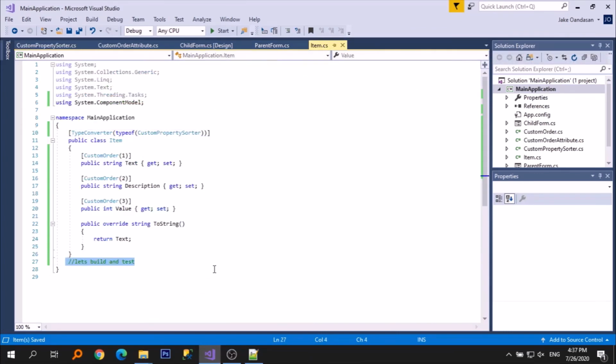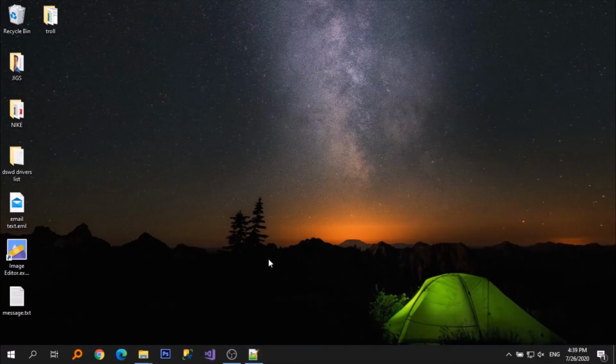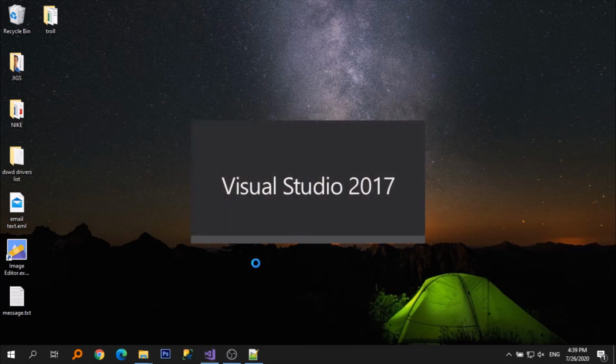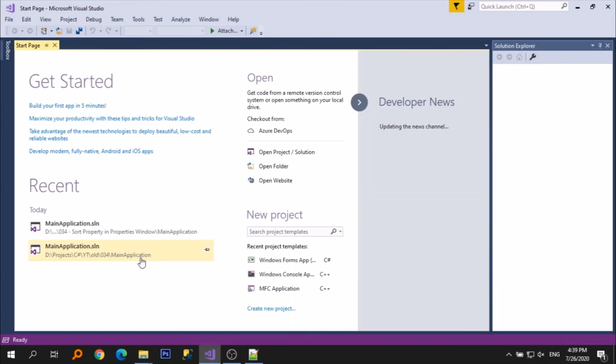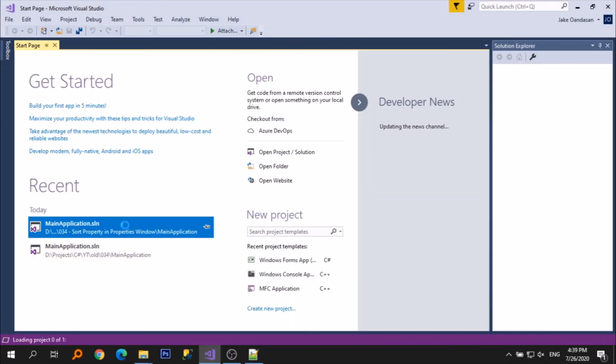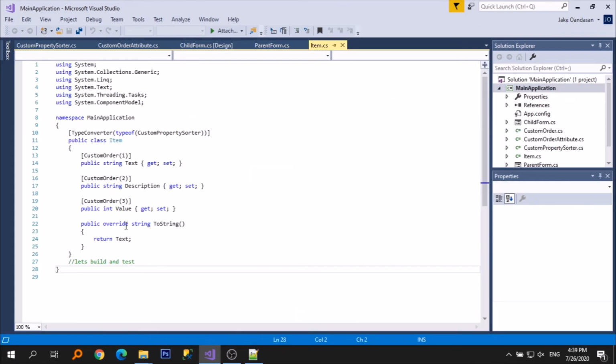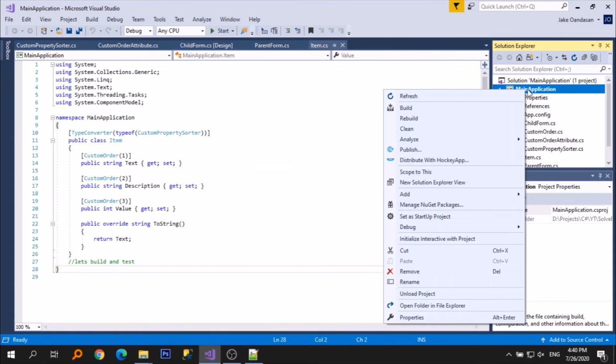Now let's build and test. We need to close the Visual Studio first before building the project. So let's now reopen it. So let's now build.